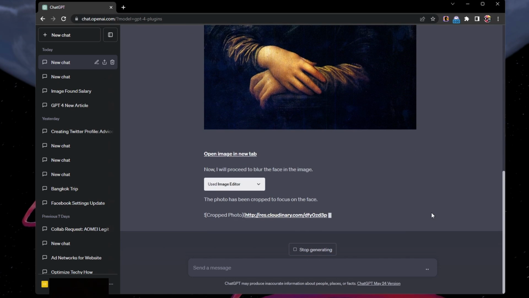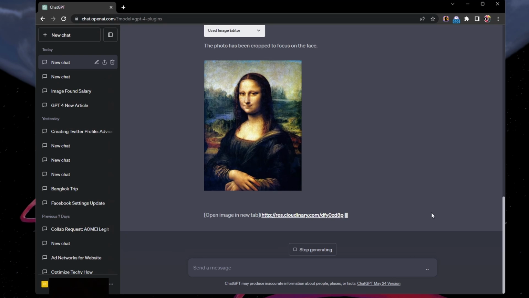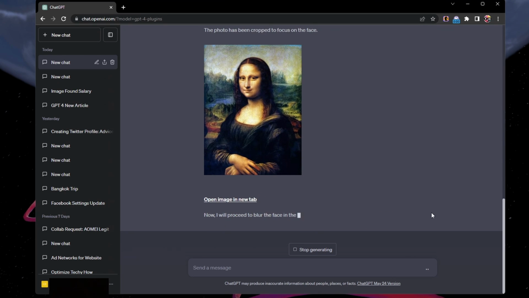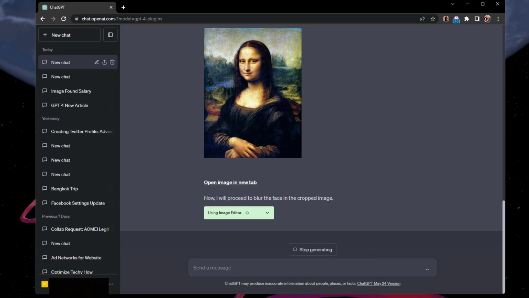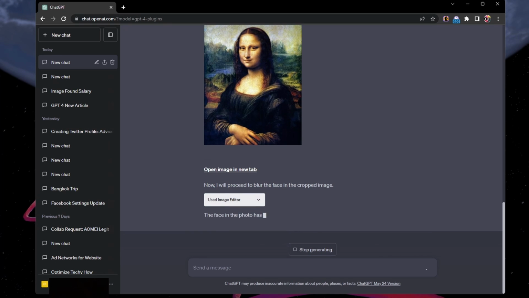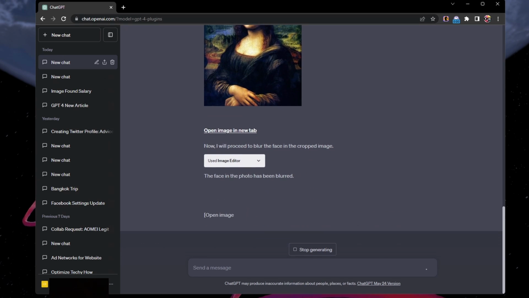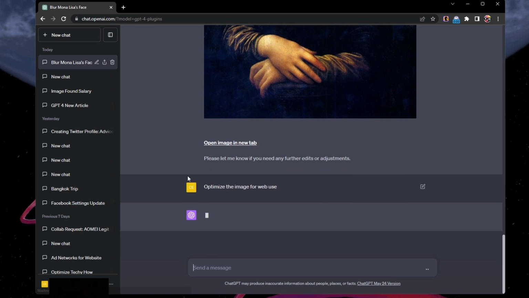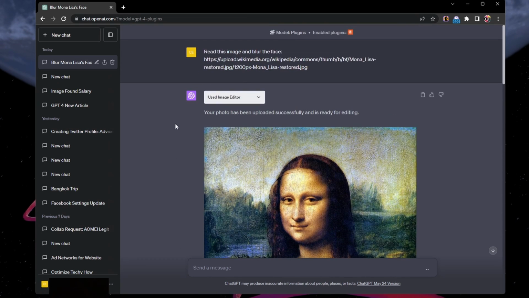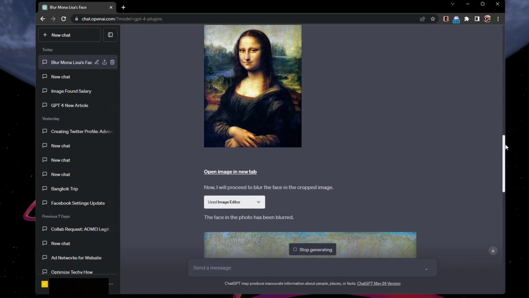While using the Image Editor plugin, you might encounter some issues. To prevent problems with the plugin, ensure that the Image Editor plugin is installed and enabled. Sometimes the plugin might be disabled or not installed properly. When providing a URL to the Image Editor plugin, ensure it is in the correct format. It should start with HTTP or HTTPS. Also, ensure that the URL is accessible and not broken.